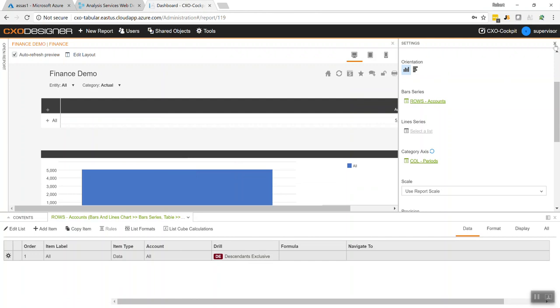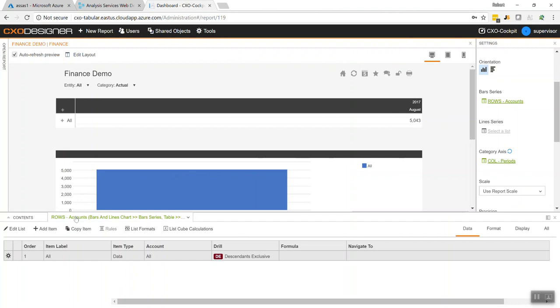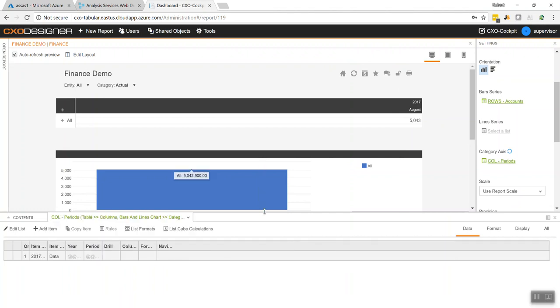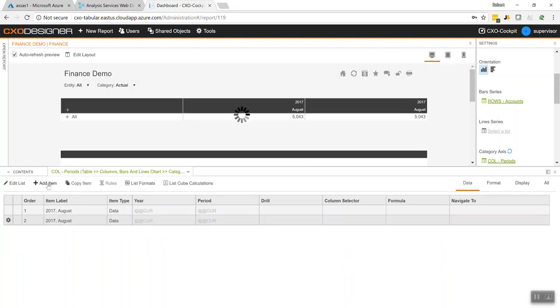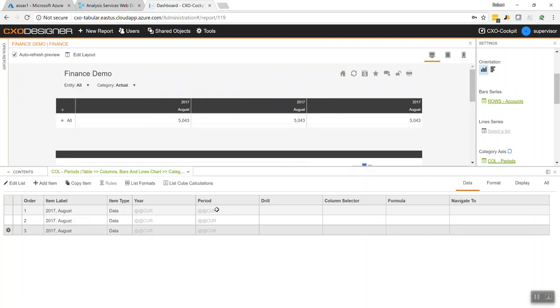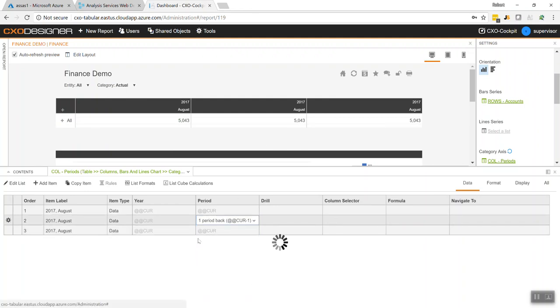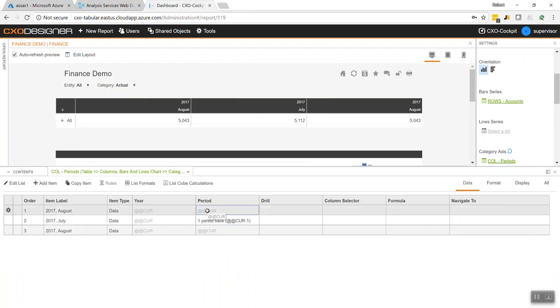Now for my columns, I can go ahead and collapse this a bit, since I'll switch back to column periods. And you see here, at this moment, I have 2017 August. I can add another item or even add a couple more items. This moment I have 3. What I can do now, I'll keep one at add occur, which will always listen to the current month, but the other ones I can do -1, and this will give me July, -2, and this will give me June, and so on.